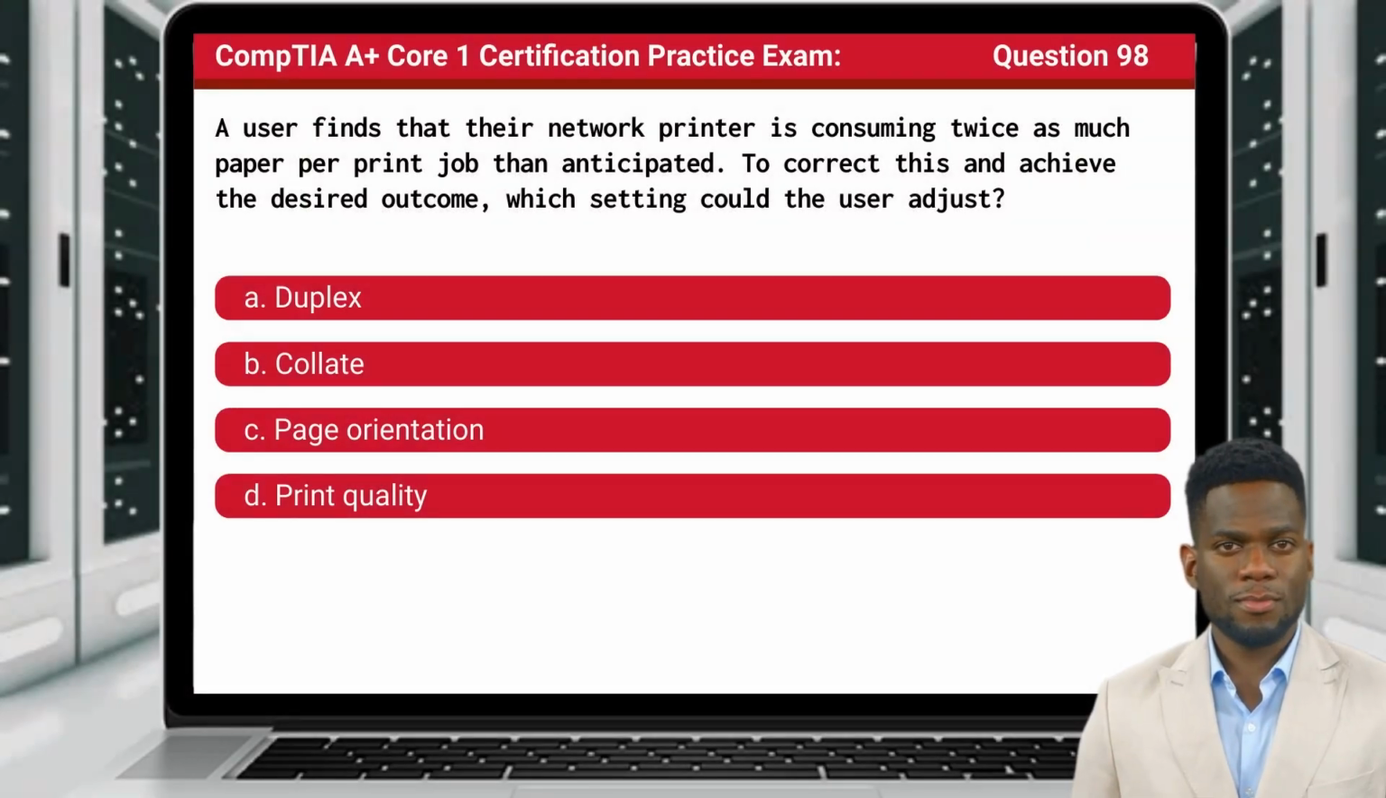Question 98. A user finds that their network printer is consuming twice as much paper per print job than anticipated. To correct this and achieve the desired outcome, which setting could the user adjust?